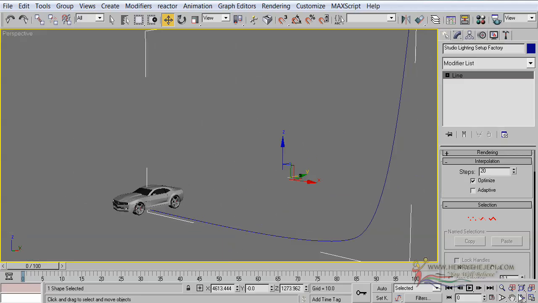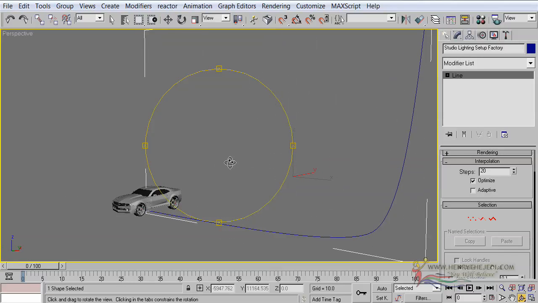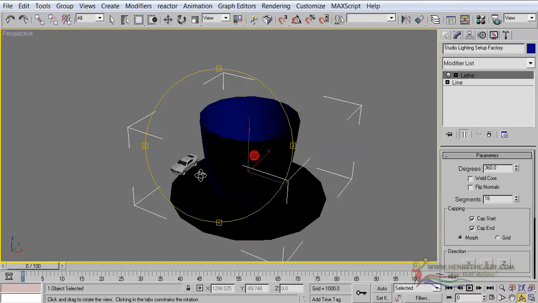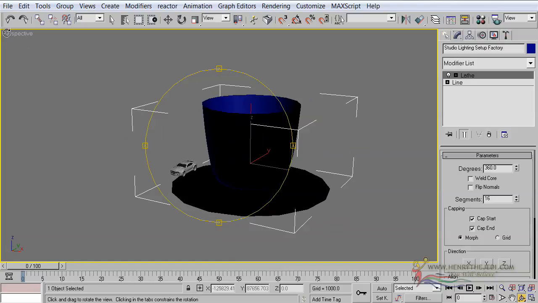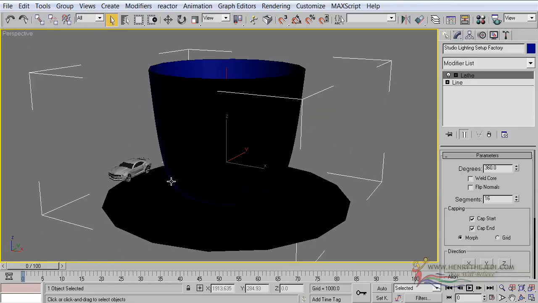Now, as you will notice, the line is just a simple line, and nothing is really going on around our car. Here's a magic trick within 3D Max that's going to allow us to expand our studio so that it can encompass the whole car. With our studio lighting setup factory selected, we are going to add a lathe modifier. Okay, add the lathe modifier. Can you see what the lathe modifier does? It's first going to create this shape for us. You can see the structure that it has created for us so far.